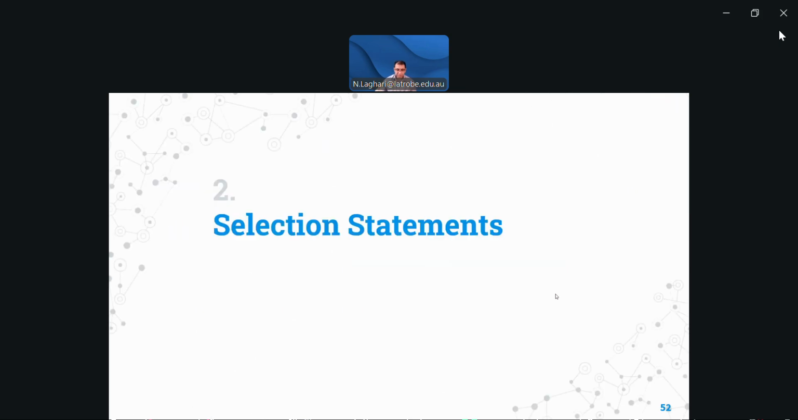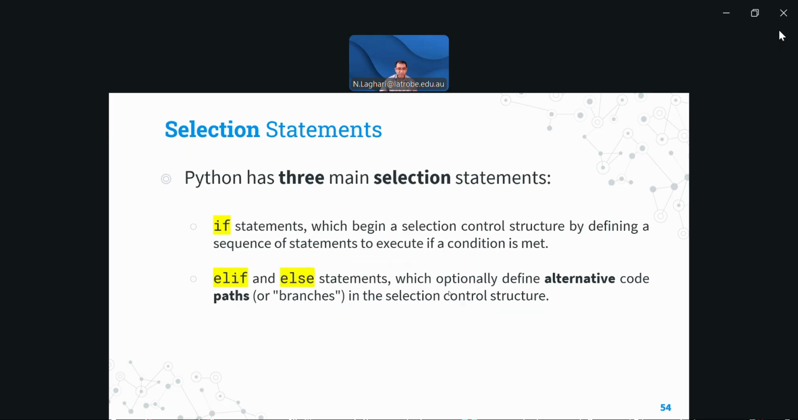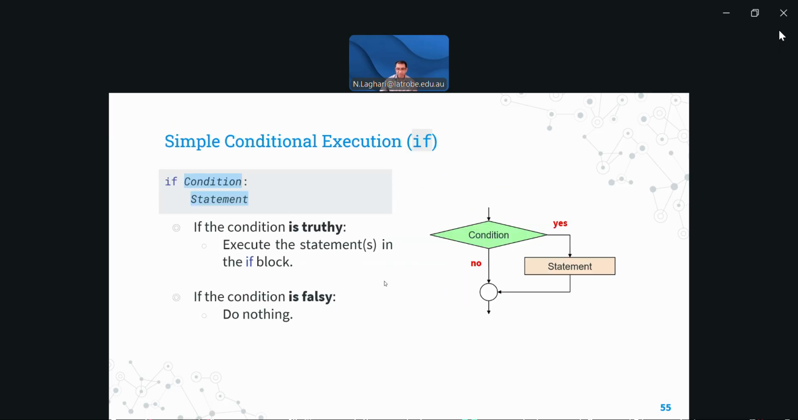Now we have understood what the control flow is. Now we need to understand how Python does this, the control or flow control in our program. So selection statements are used to define selection of control structures, and we use indentations for that. We will see. So let me show you.